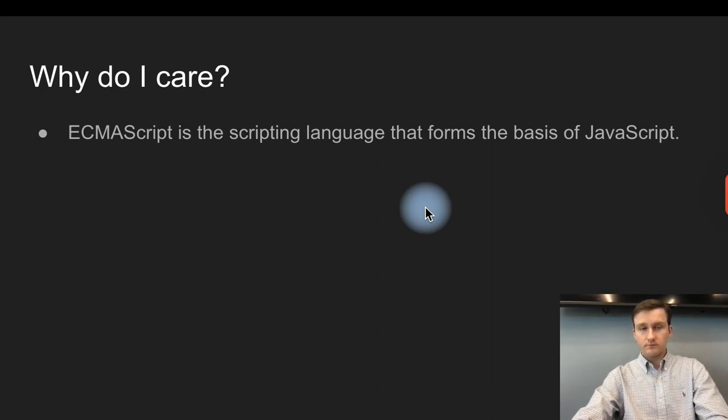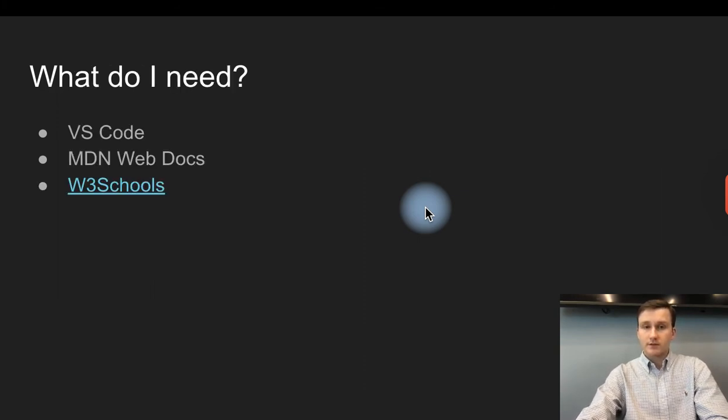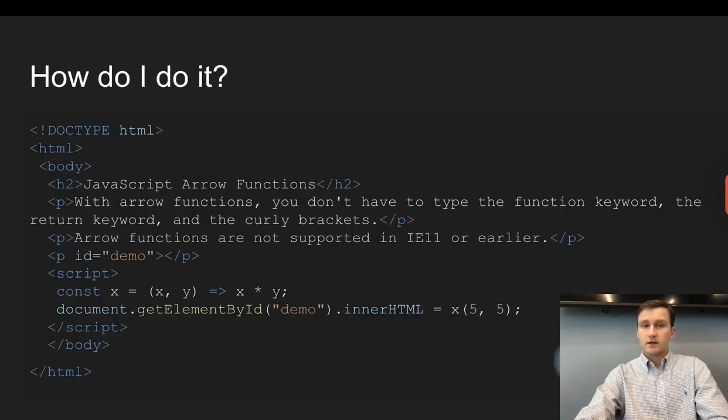So, why do I care? Right? ECMAScript is a scripting language that forms a basis of JavaScript. What do I need? VS Code, Mozilla Developer Documentation, and W3 Schools. How do I do it? We want to take this example here, and we want to understand how to use an arrow function. Right? Here's an arrow function. We can see that with arrow functions, you don't have to take the slides.